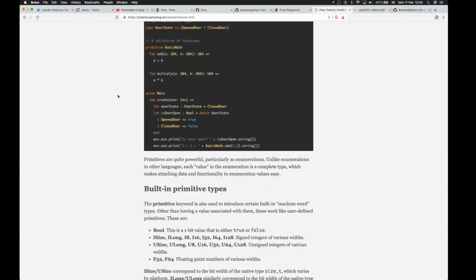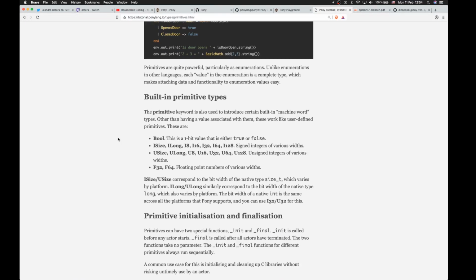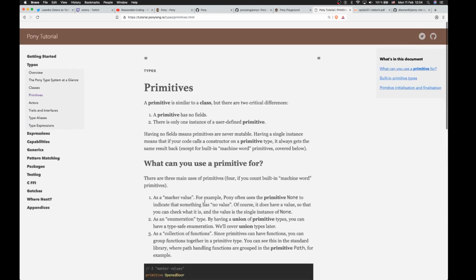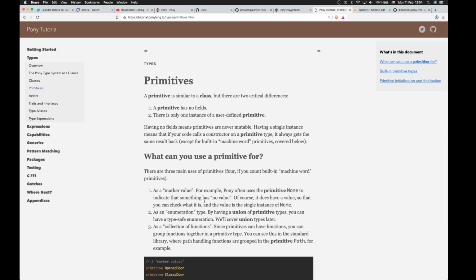Alright, so there's some built-in primitives like boolean, a 1-bit value, integer, size, signed and unsigned integers of various sizes. All right.